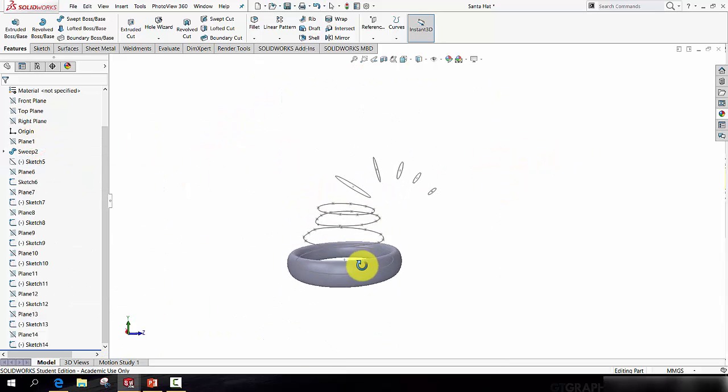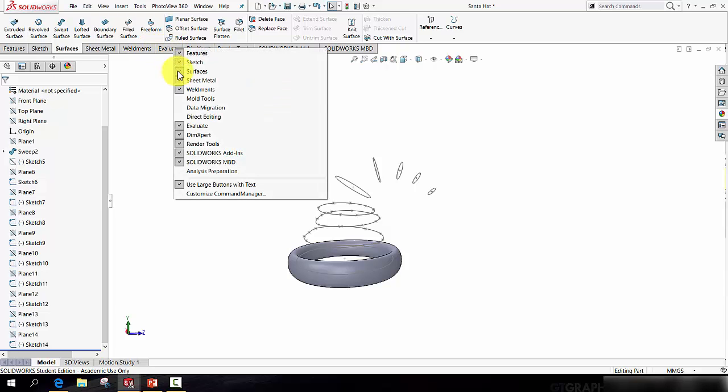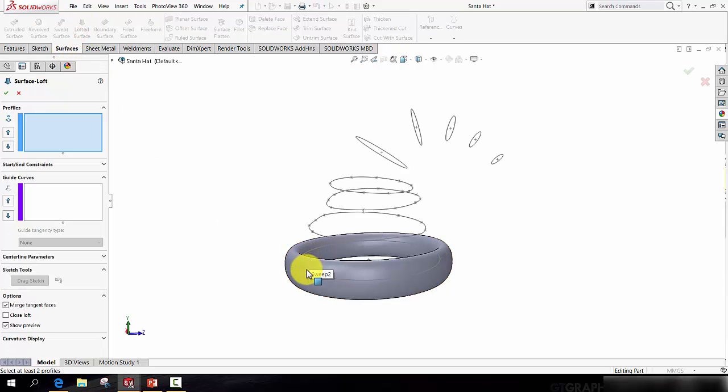Now that I have all those profiles, I'm going to go to Surfaces. By the way, if you don't see the Surfaces tab, select any other tab and make sure you turn on the Surfaces tab with a tick. But in Surfaces, go to Lofted Surface and start picking each of those profiles in turn.